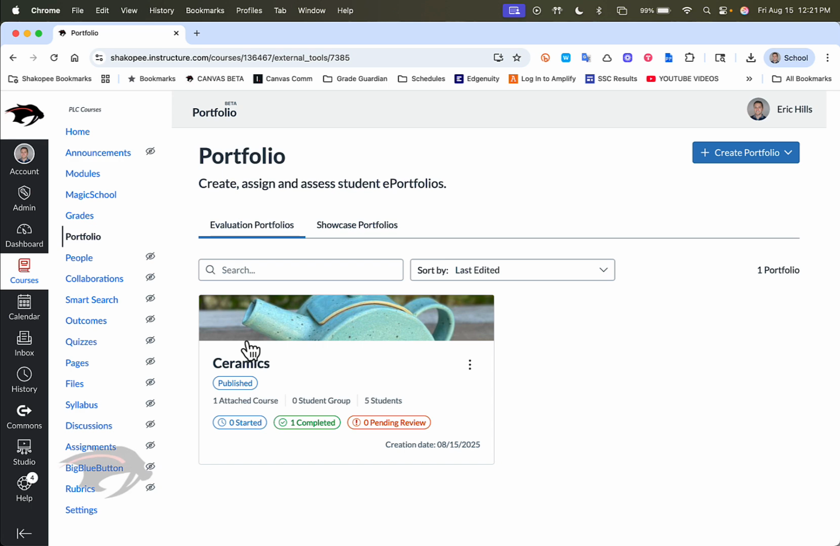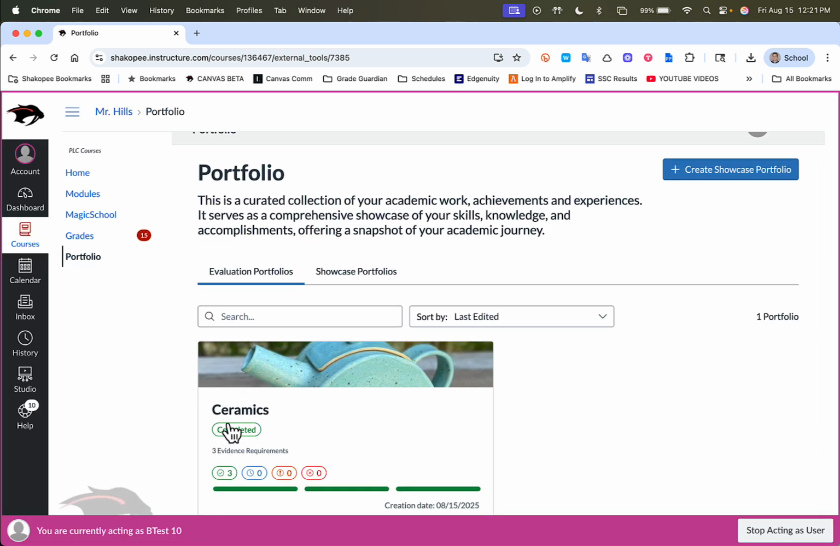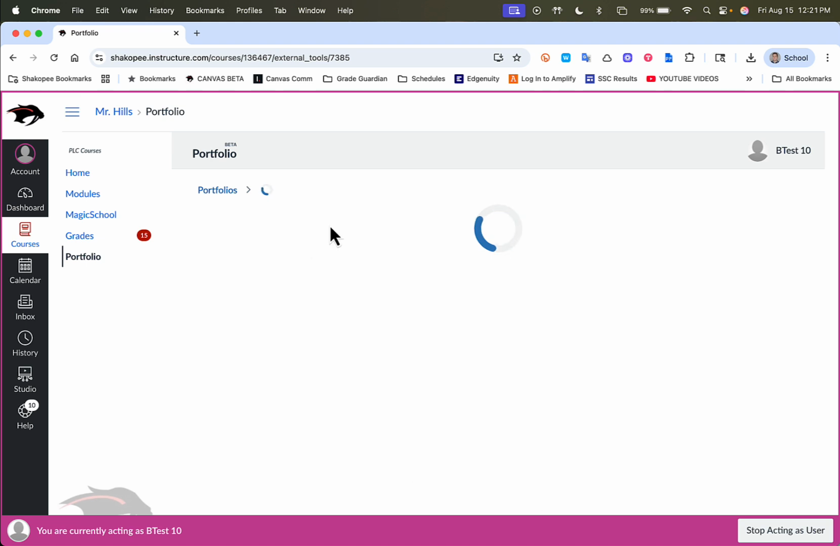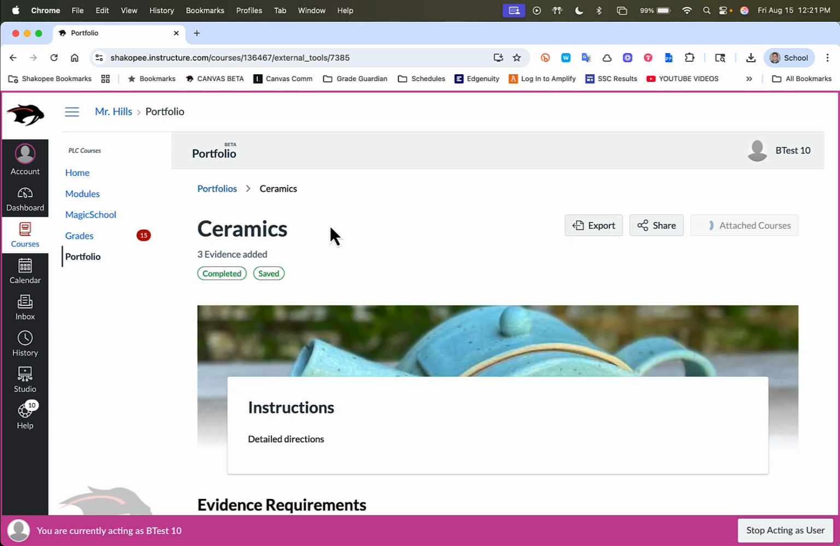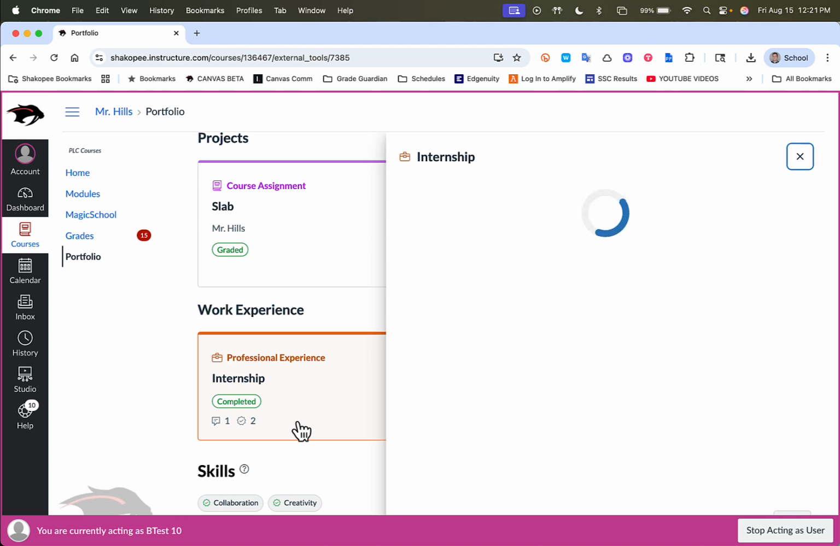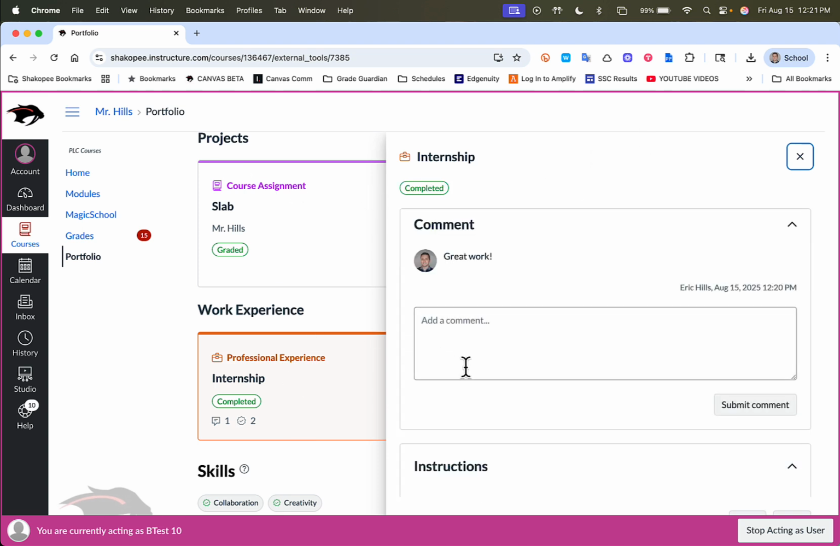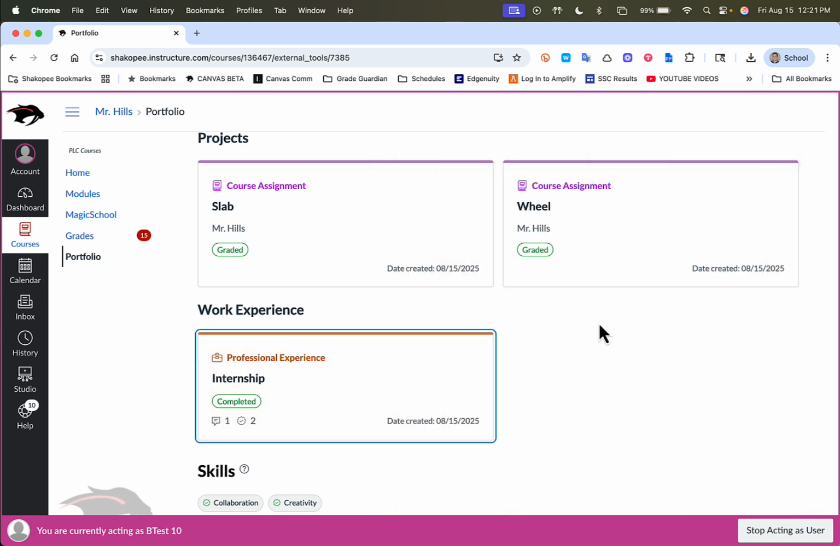And let's just take a look at what that looks like from the student's perspective as well. So now I can see that my portfolio is completed. I can click on it again, open it up, share it out, do all of those functions right here. If I want to see what the comments are for any of the different pieces that I submitted here as evidence, I can click on those, I can see the comment, and I can see who left me that comment. So that's how to use the portfolio feature now available in Canvas.